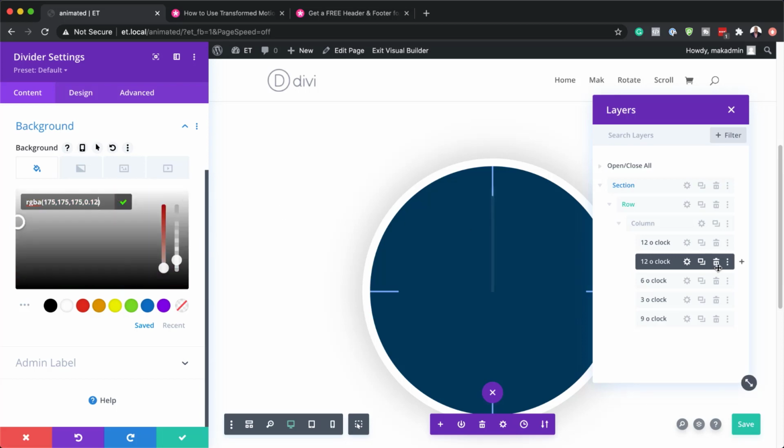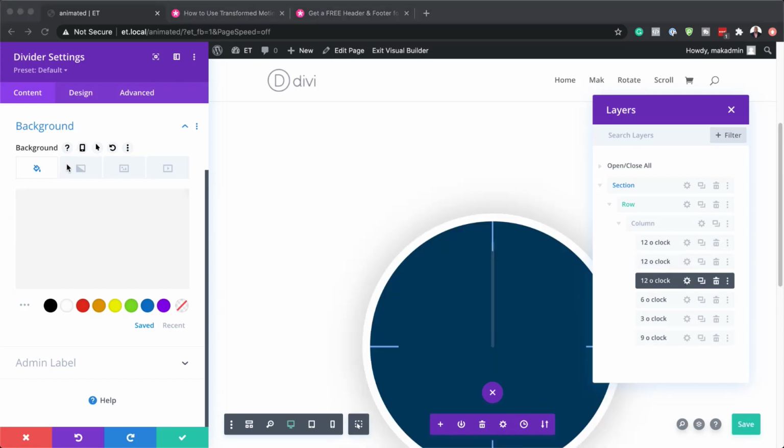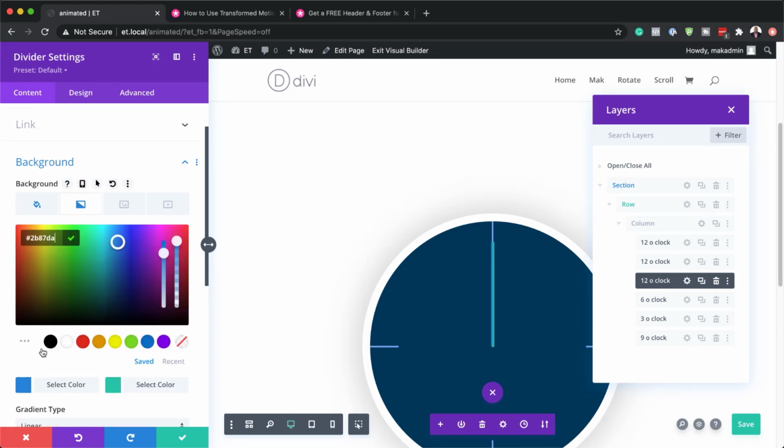So we're going to duplicate this, go into the settings, and for this we're going to add a gradient. So I'm going to come over here, click on this plus button, and add my first color. So I'm going to paste it like that.